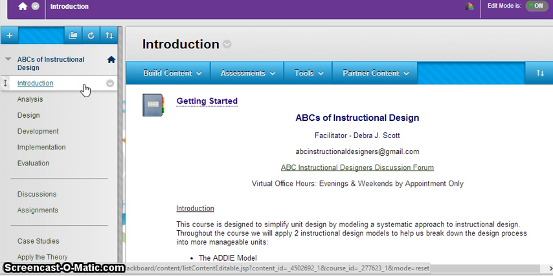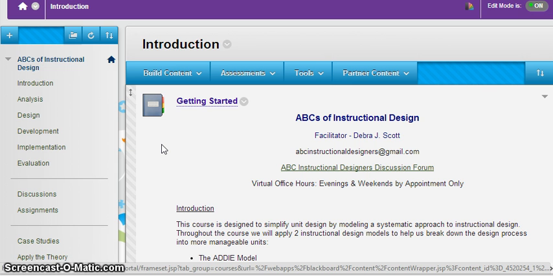Introduction, analysis, design, development, implementation, and evaluation are all content areas. Next, I needed to add content to the content areas. Each content area or section of my course contains a unit of related content: lectures, required readings, assignments, discussions, etc.